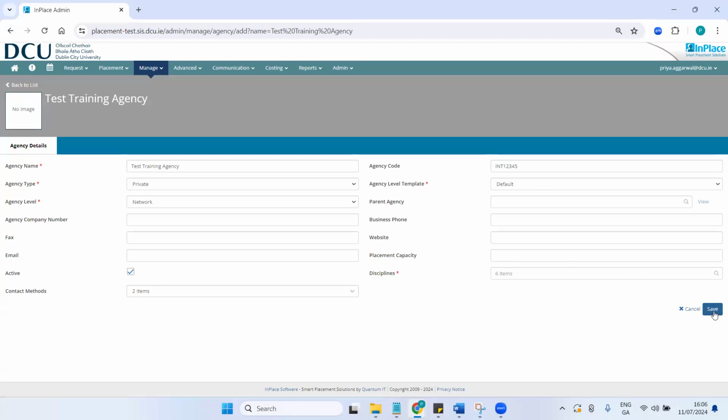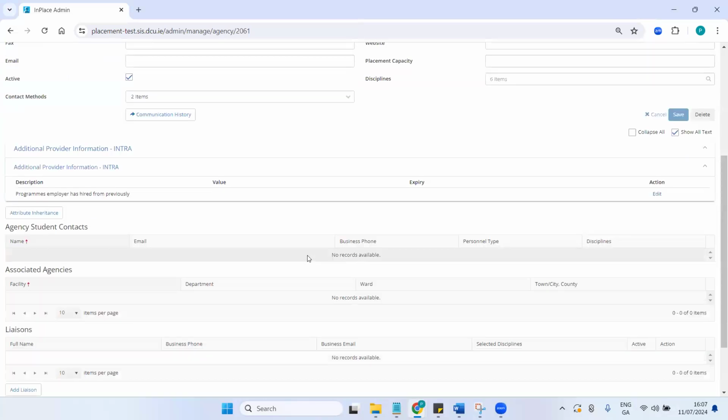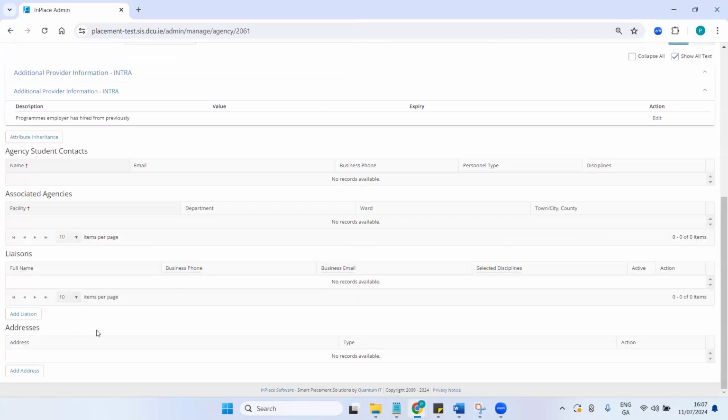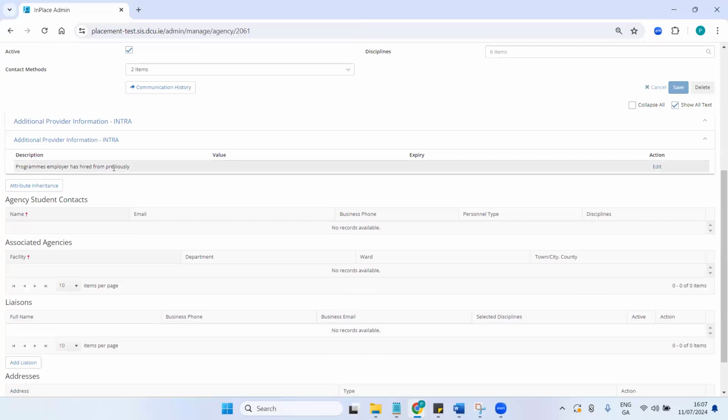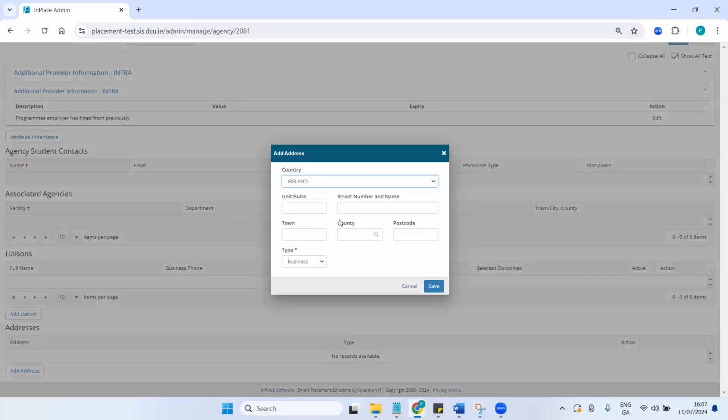Click on Save. This will create an agency record in the system. You can now add any additional details to the agency record, such as the address, programs the employer has hired from previously, etc. To add the address, click on Add Address. Update the details required.